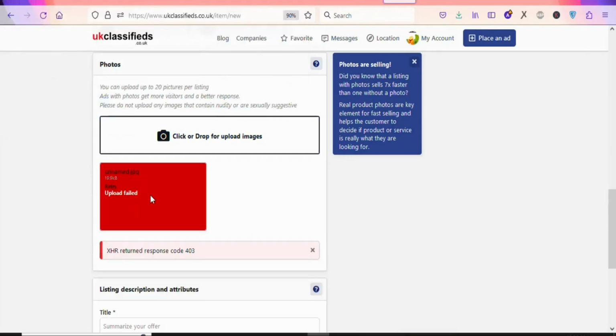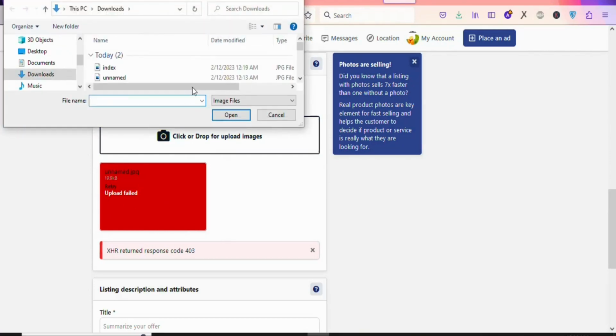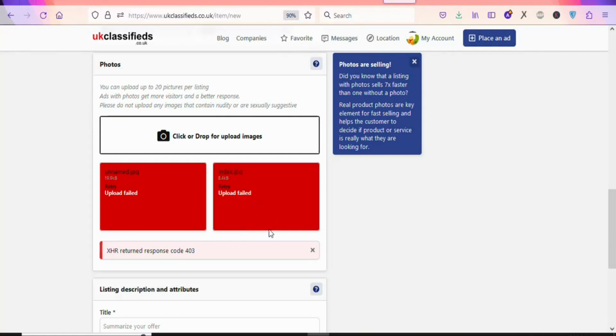As you can see, it has failed because of the network. So let me add another one to see if that will work. Okay, let me add this one. As you can see, the same issue is because of the network, but I hope you get the idea. So you have to upload your images right here. You can upload up to 20 images, as you can see right here.